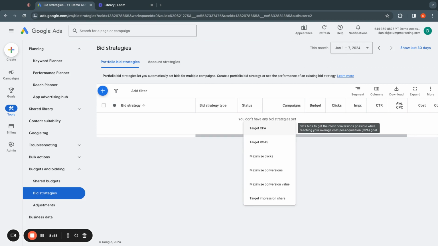When it comes to maximize conversions and target CPA, I would say this is better for lead-based businesses. So you want to use those if you're trying to generate more leads, more phone calls, any type of lead conversion action. If you're an e-commerce brand, selling products with different values or different order values, use maximize conversion value or target ROAS.